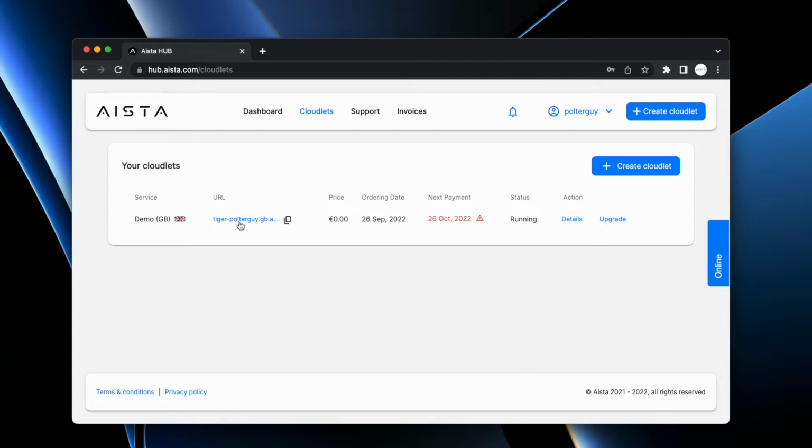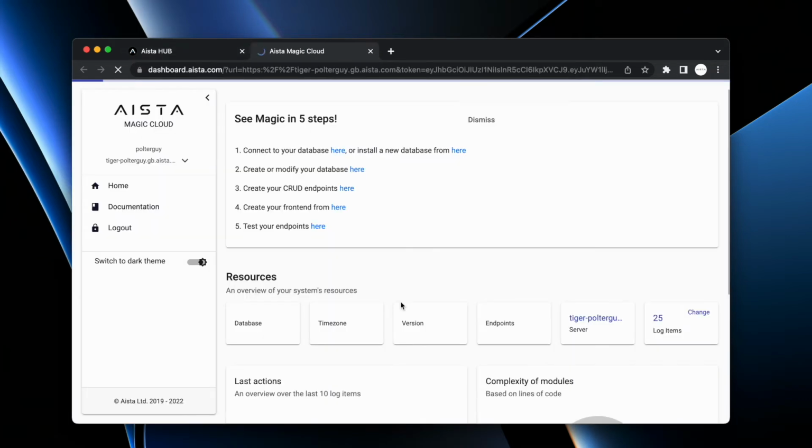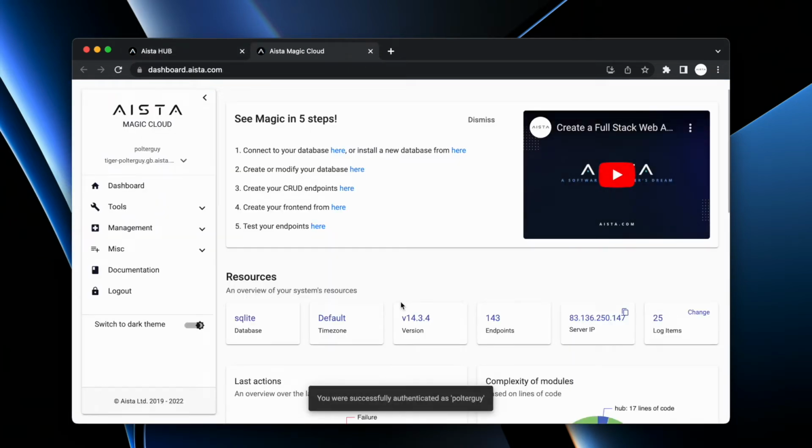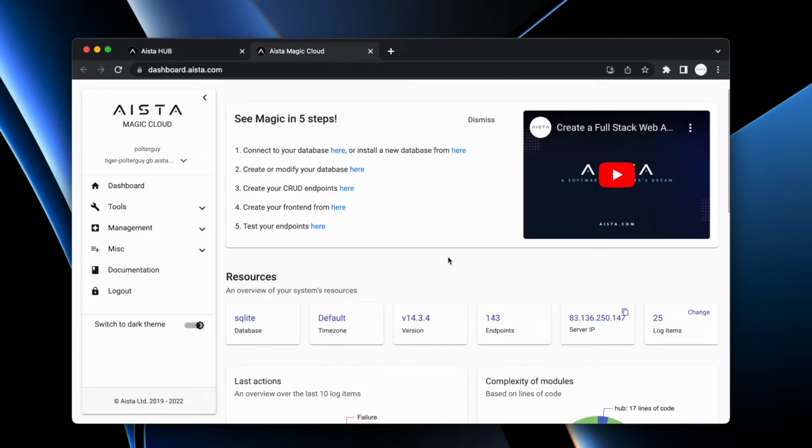When the cloudlet is done, you click the URL here, this thing here, and this asks you to log into your cloudlets, which will open another window, at which point, if you have a pop-up blocker, you might have to disable it, or click navigate to your cloudlet manually here after it has authenticated you towards your cloudlets. And then when you're inside of your cloudlet, it's going to look like this.